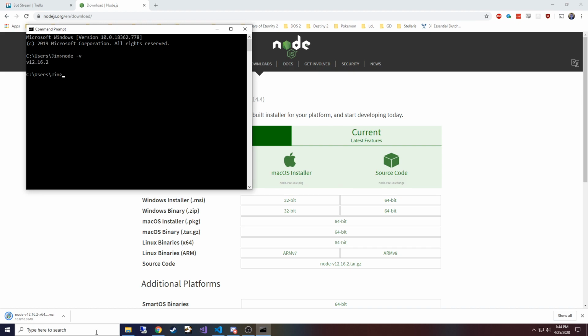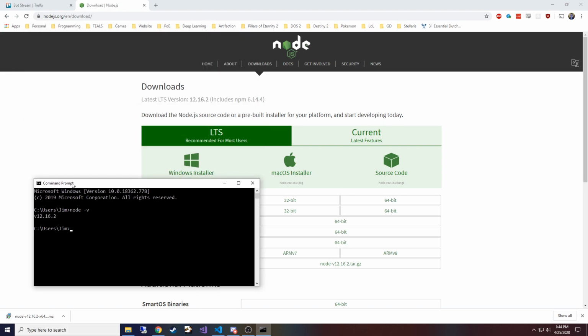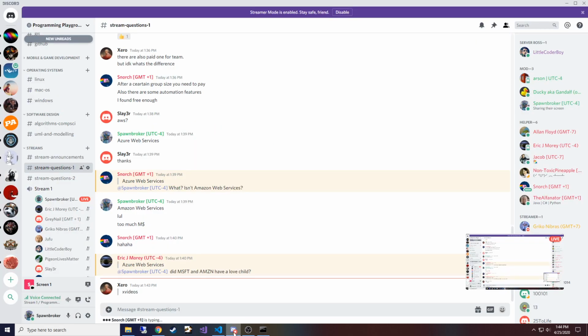So if I open the command prompt and I type node -v, I can see I've got the latest version of Node already installed, right?